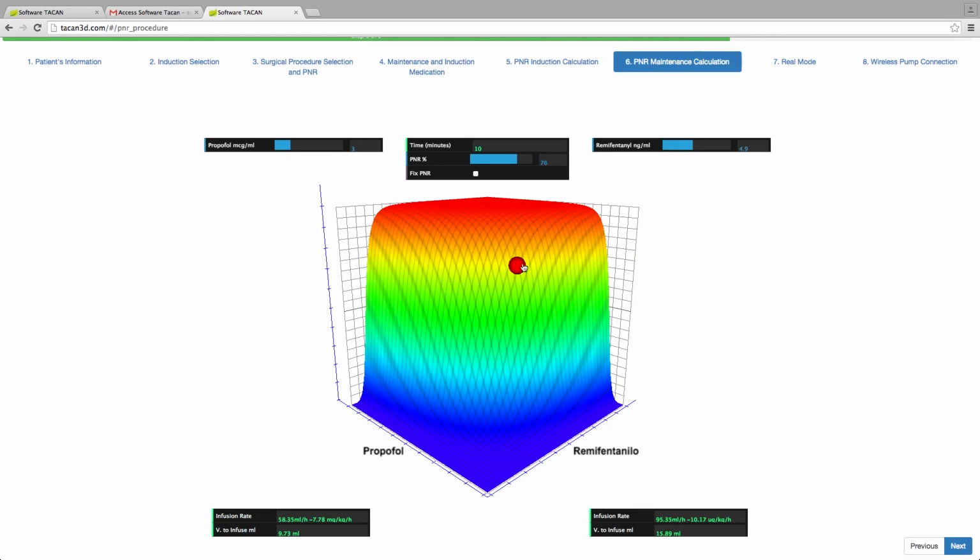For a cholecystectomy, the software suggests navigation be started with a PNR of 75, which is achieved with 5 nanograms per milliliter of remifentanil and 3 micrograms per milliliter of propofol. This is a suggestion that encompasses the entire group of abdominal surgeries, keeping in mind the diversity of abdominal surgeries and that surgical stimuli are perceived in variable ways.